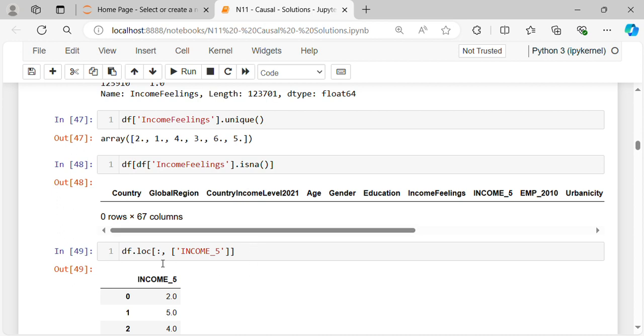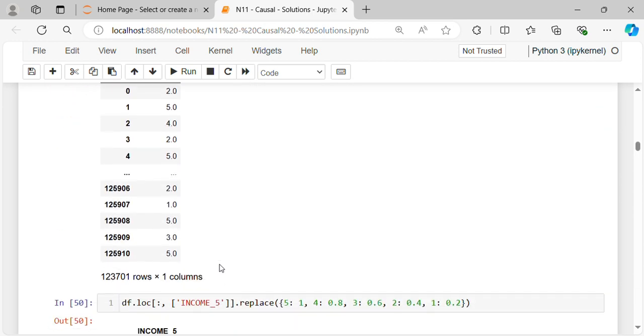df.loc, that is short for location, [:, where colon means all the rows, comma, ['income_5']. So we are subsetting the income_5 column, and it gives us this.